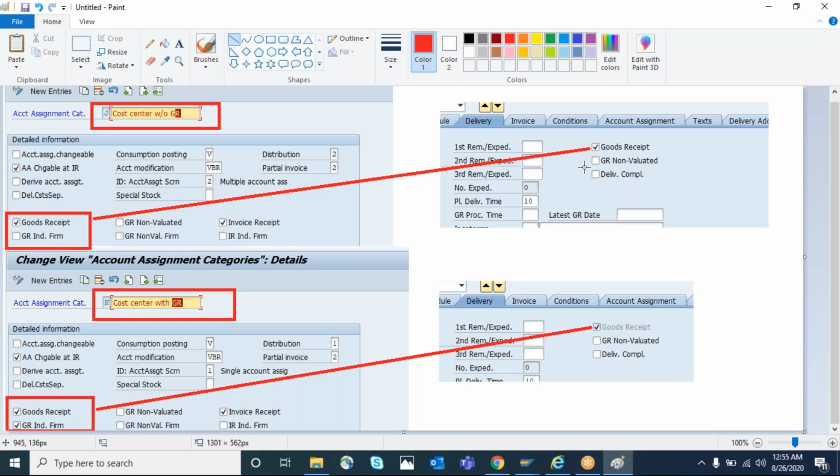Yes, mostly I do goods receipt, but sometimes I don't want goods receipt. Then we can go with this option. If the business requirement is we don't want any goods receipt, then we have to remove both the flags, so that by default it will be blank. So you can proceed with the invoice receipt or whatever you want to proceed with. Okay, this is the use of the GR form indicator.